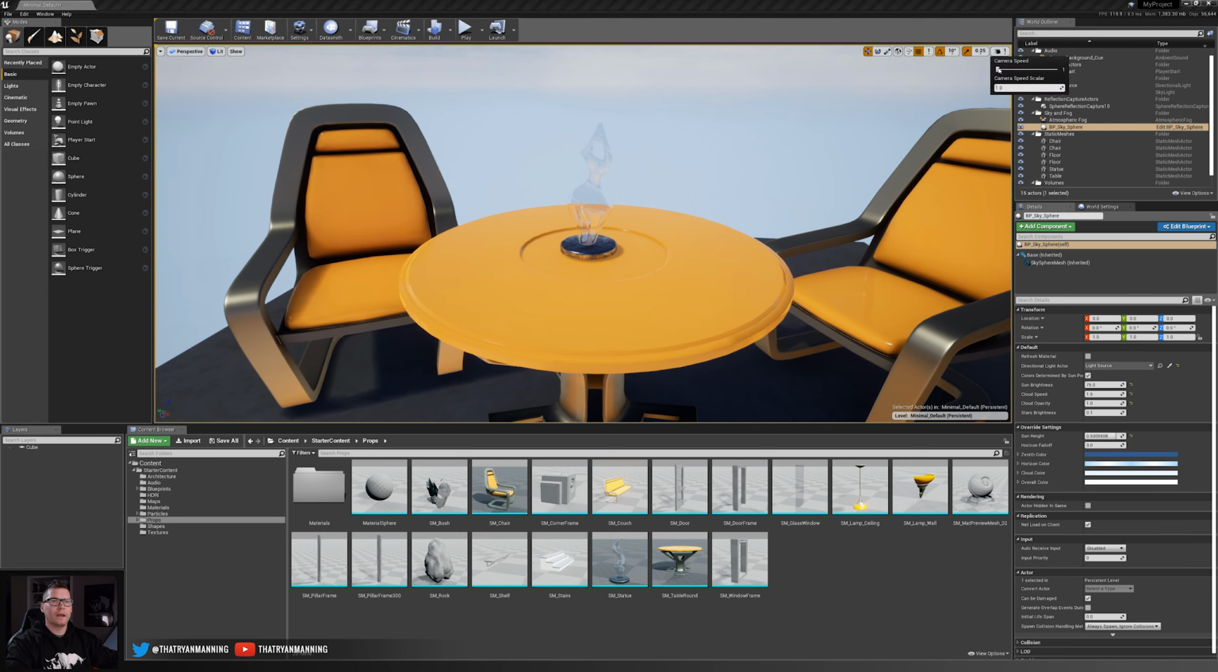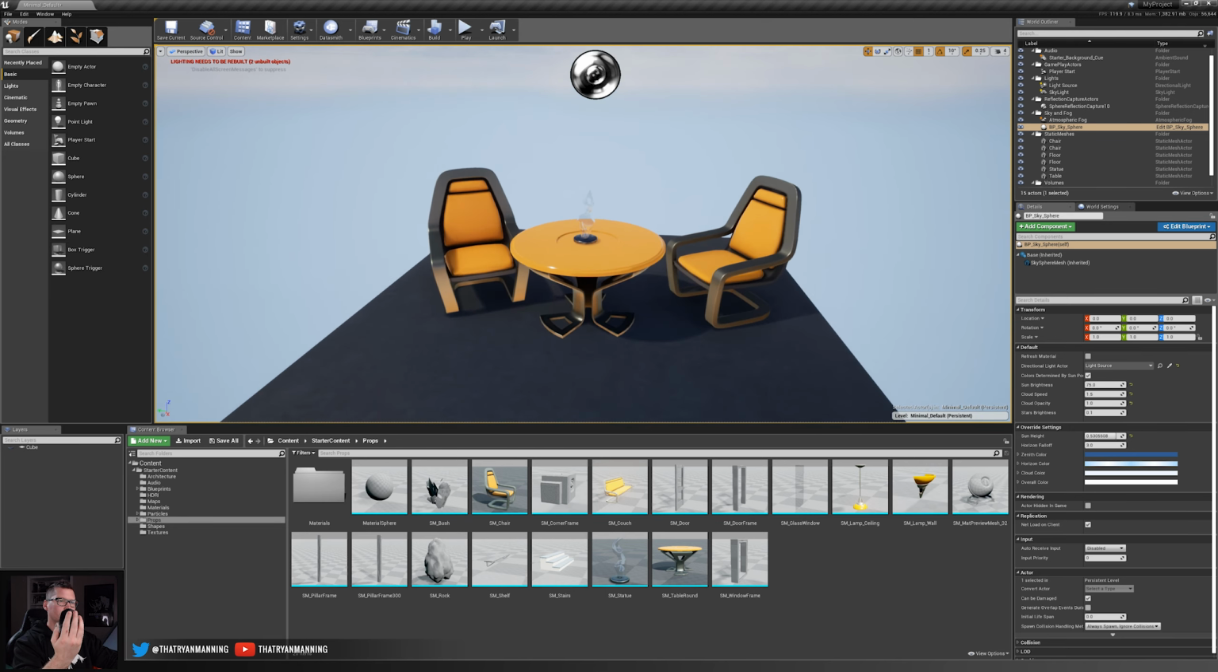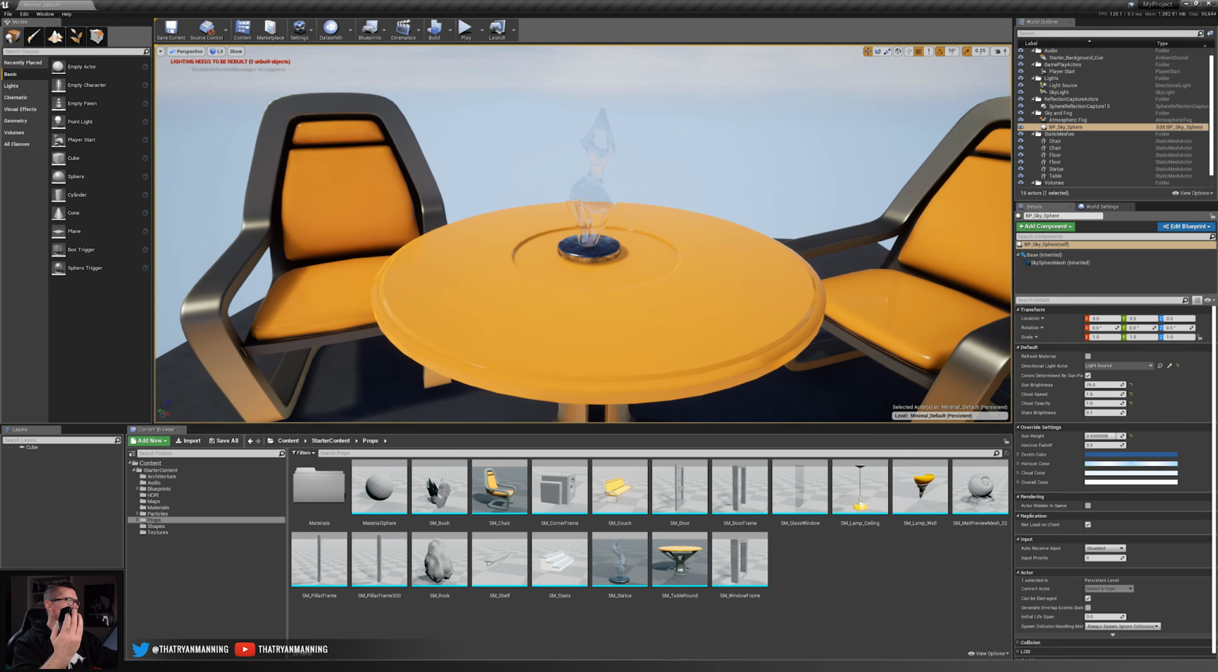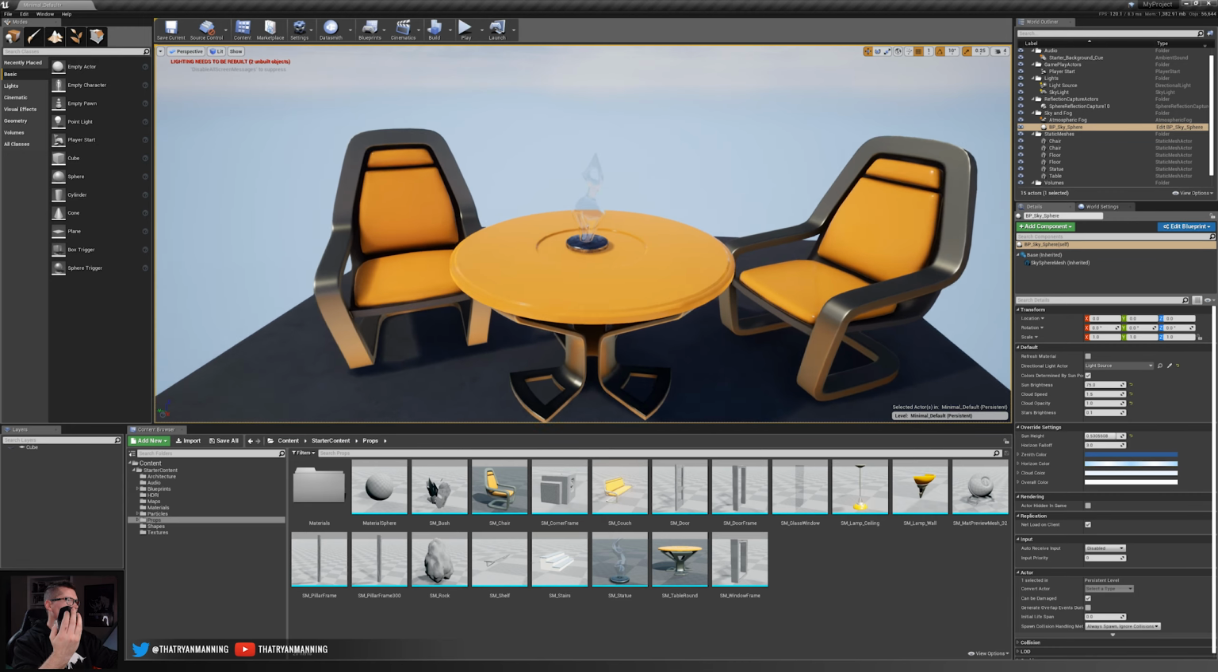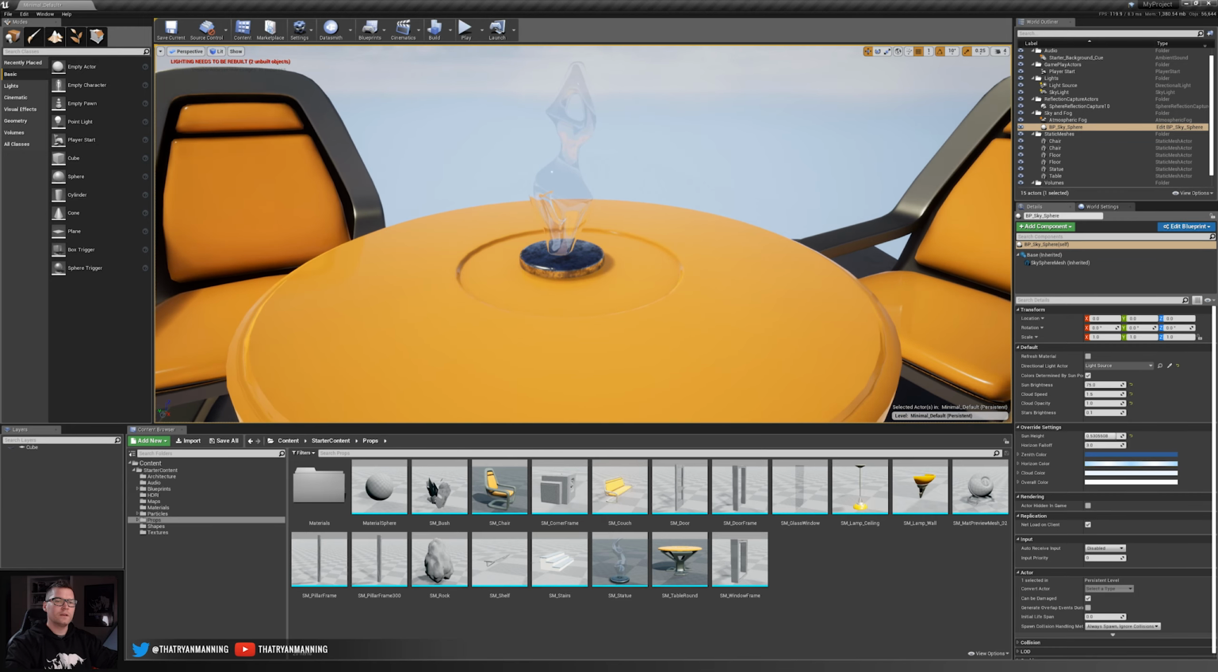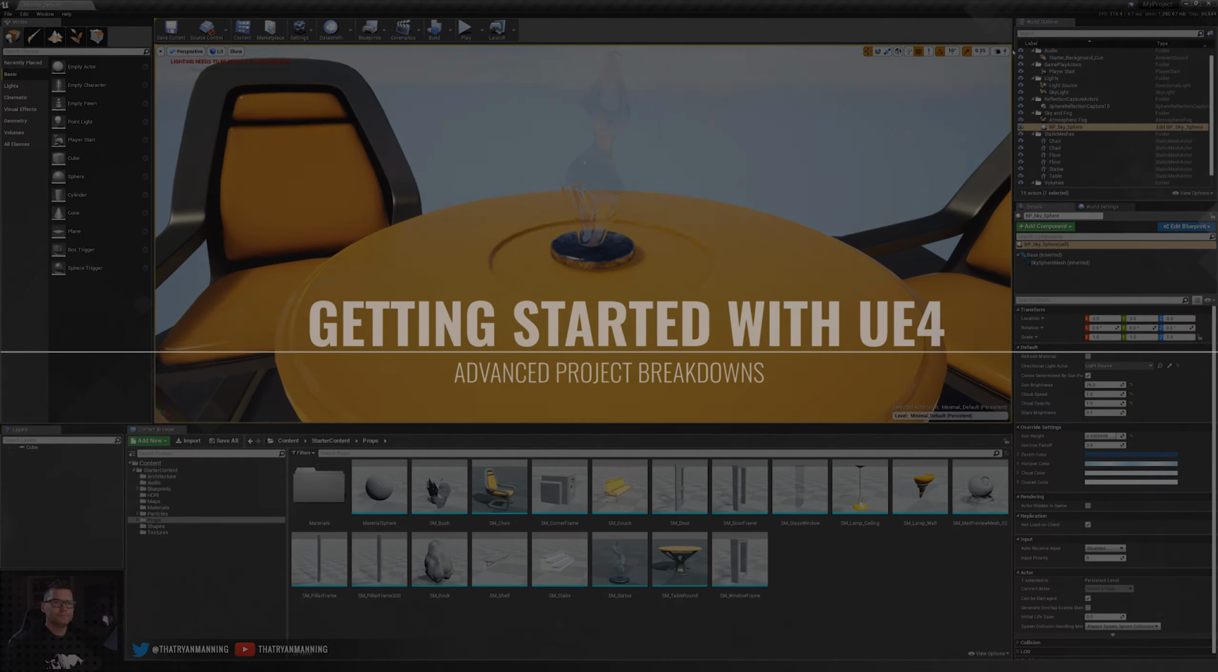Let me reset this back to 4 just so we can see. So again, right click holding, moving in and out, and if I scroll down, you'll notice it goes much slower. I scroll up, it goes a little bit faster. So that's a way to kind of toggle it on the fly.